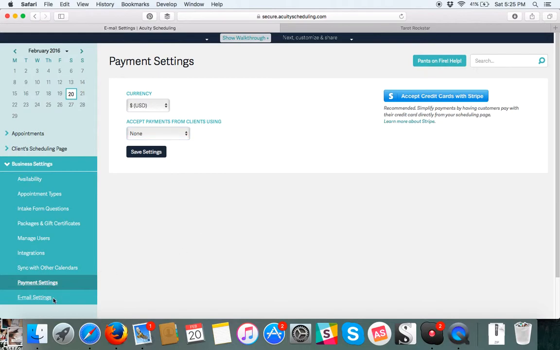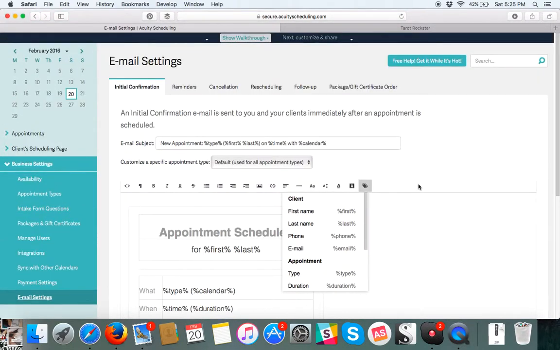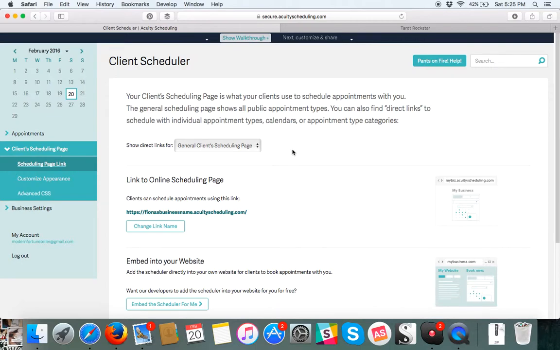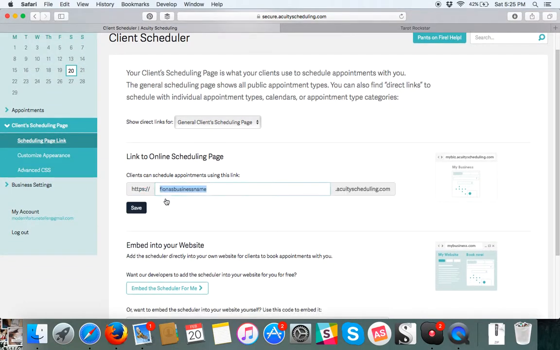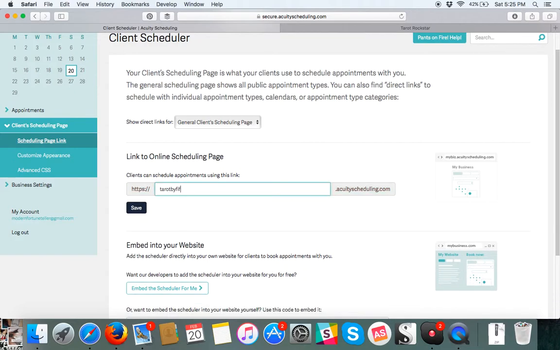Email settings. Now, you're going to receive an email and your client will receive a confirmation email as well. So here are all the emails you can create. I don't even touch these. Those are all the business settings. So let's go to the client scheduling page. Here, you can change your link name to whatever you want. I just put Fiona's business name, but I could put something like tarot by Fifi Benjamin, whatever I want to create it as, I can do that.